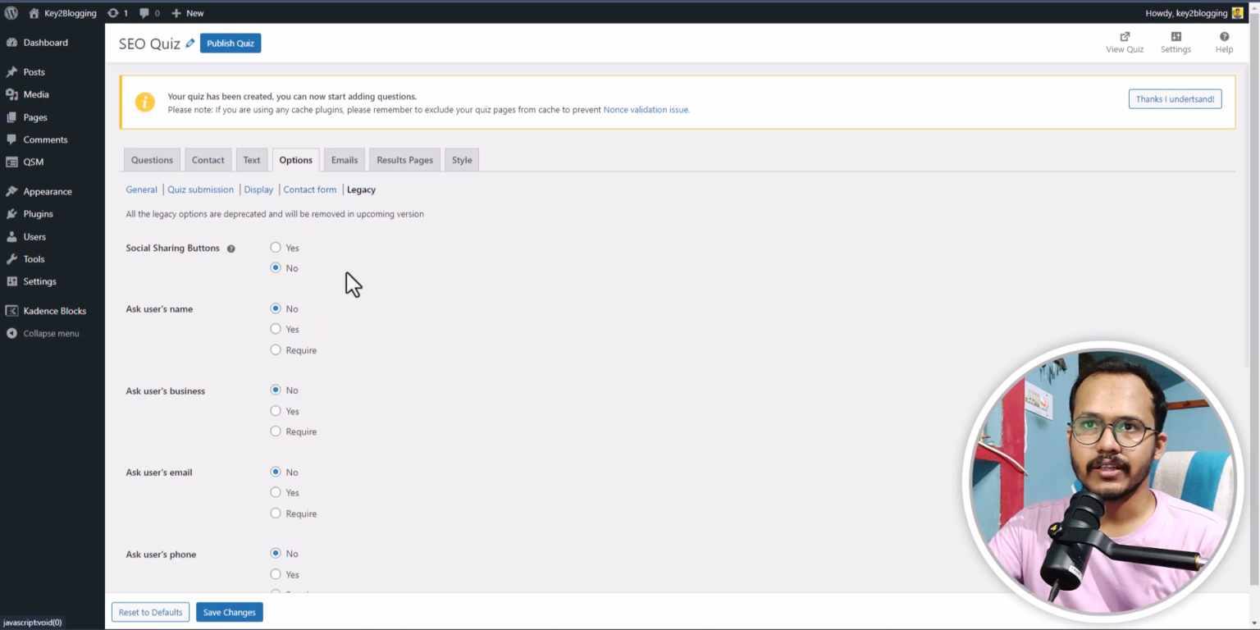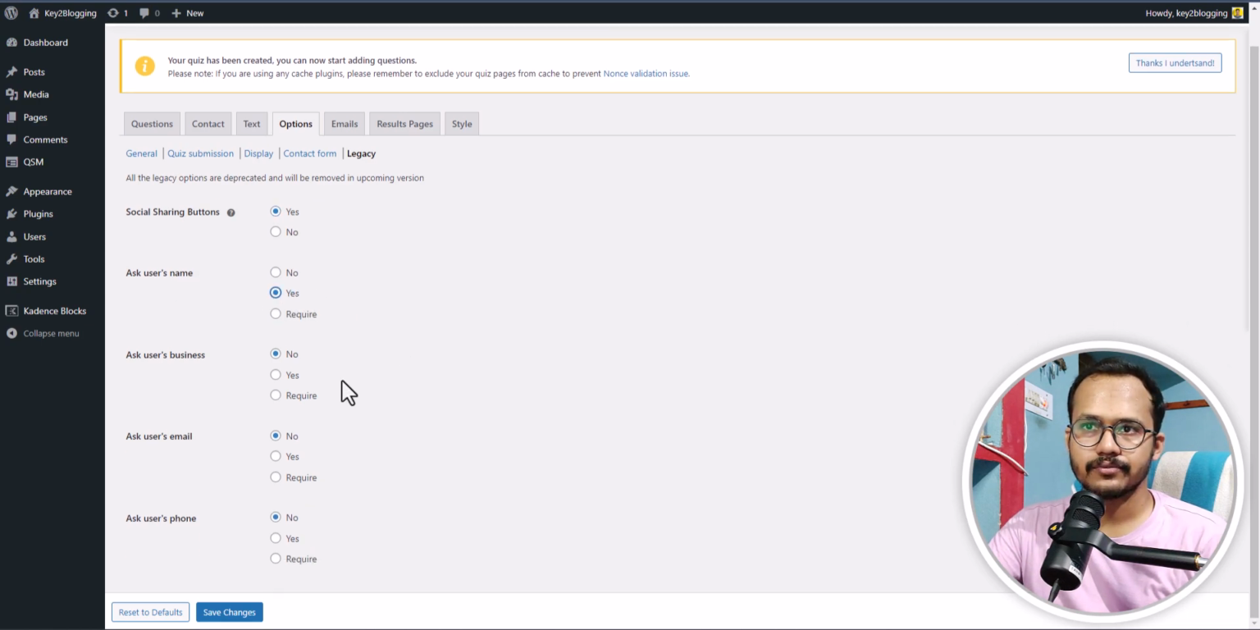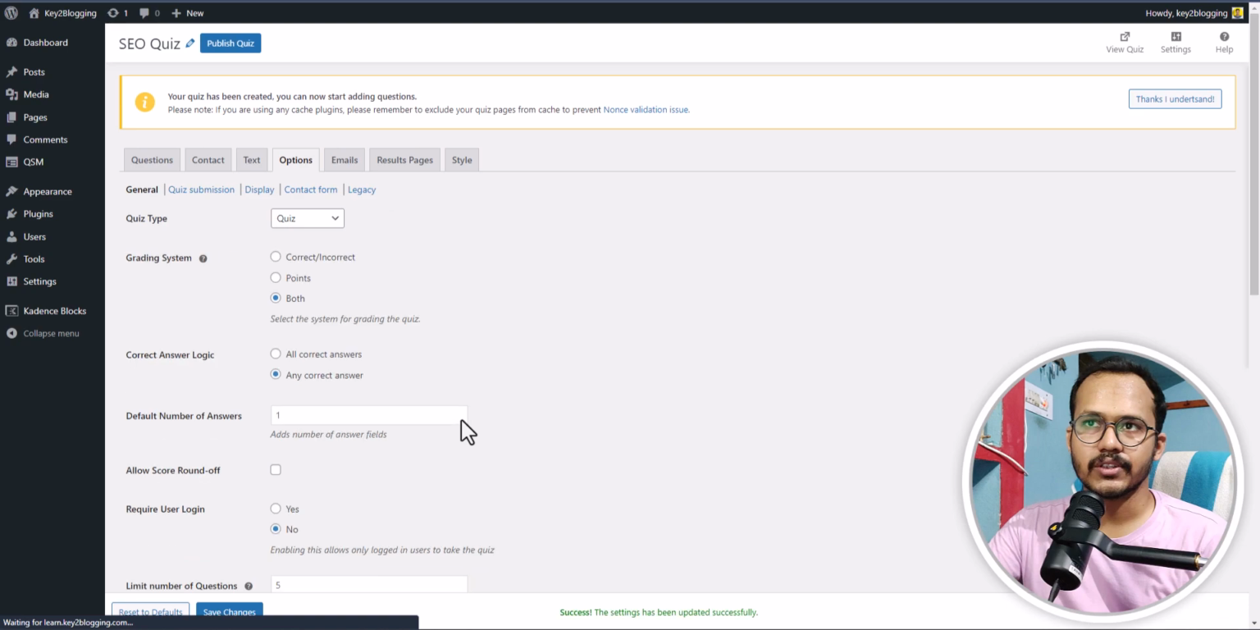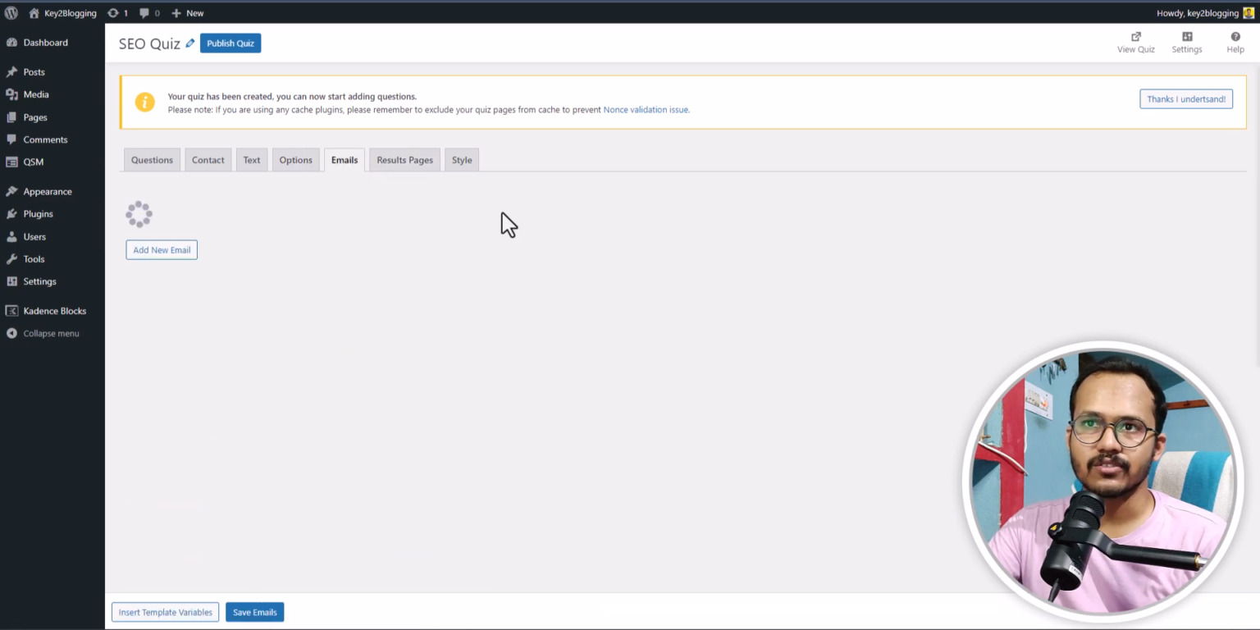Now let's click on legacy here, and whether you want to add social sharing buttons to the quiz, so I will select yes. And whether you want to ask the user for their name, so I will click on yes, and I will select this option as well. And let's click on required. So the user has to enter the name so that they can proceed to the quiz. Okay, now let's click on save changes here.